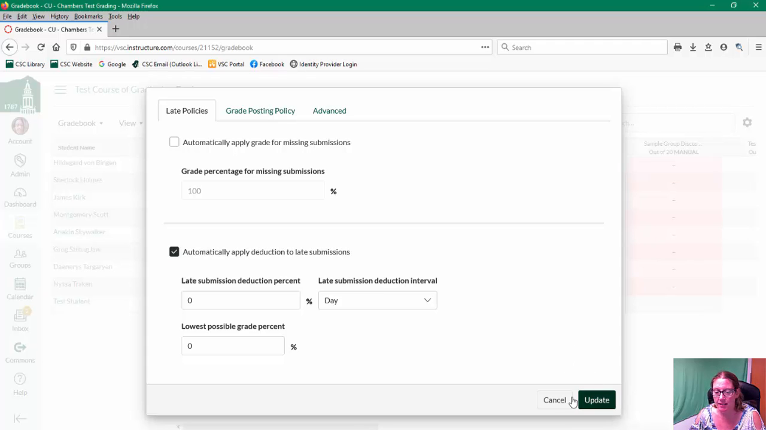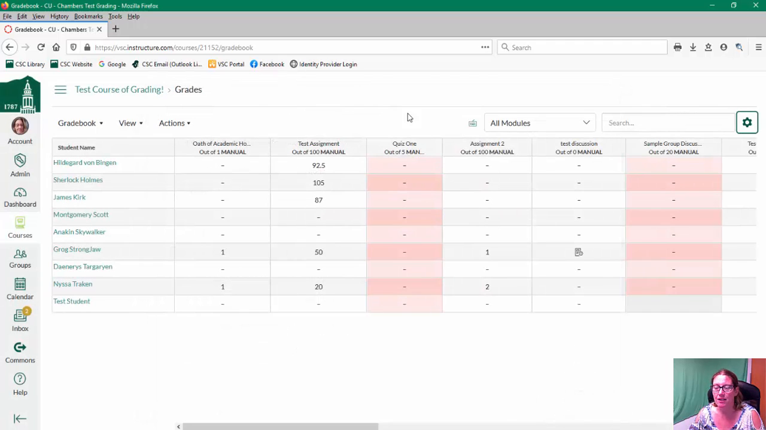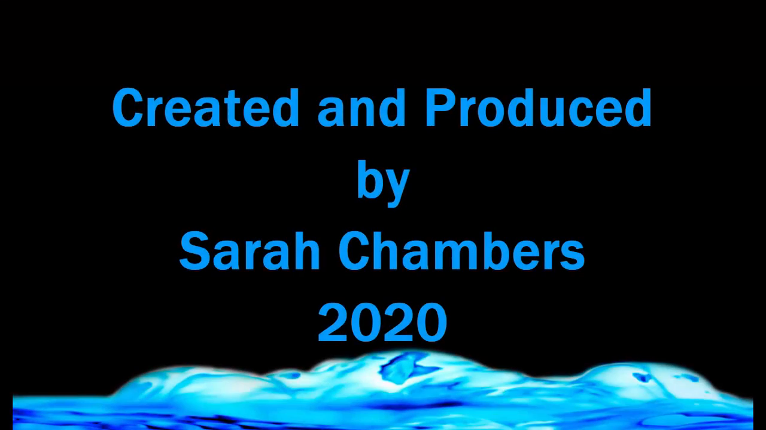You would just use update to update whatever changes you made to your gradebook. So that's the general navigation on the top level of your gradebook in Canvas.